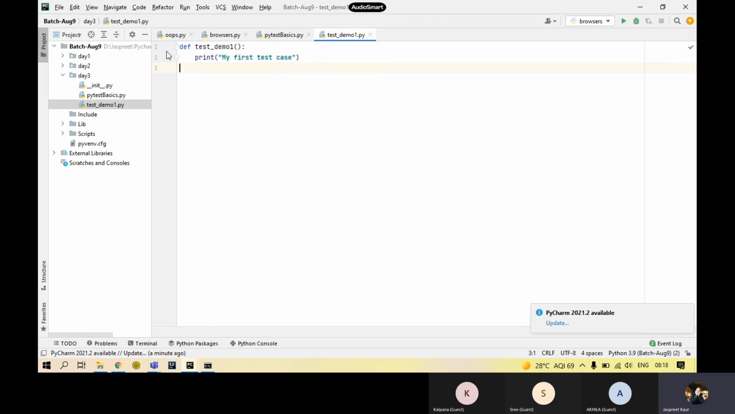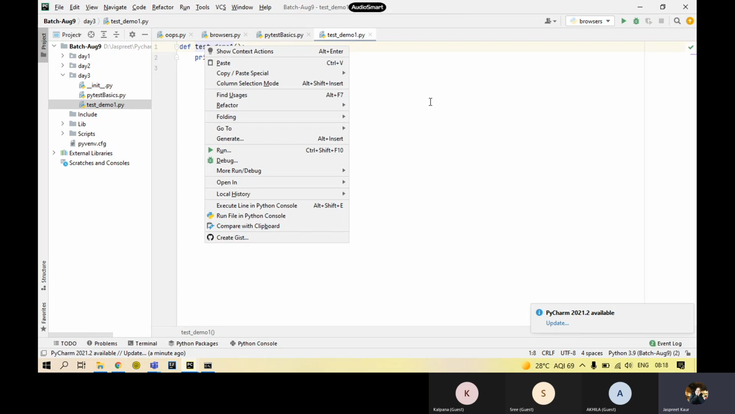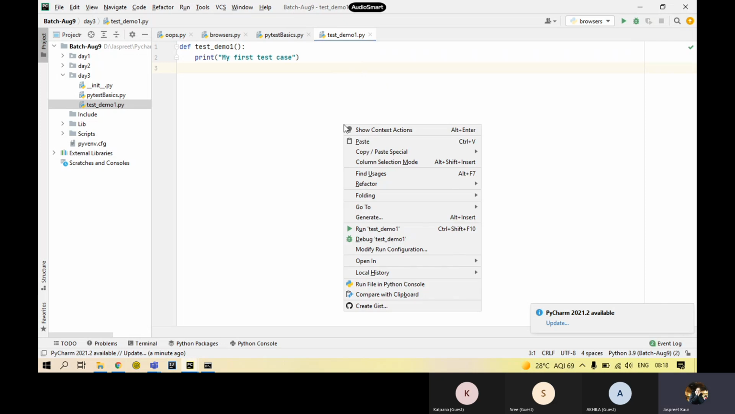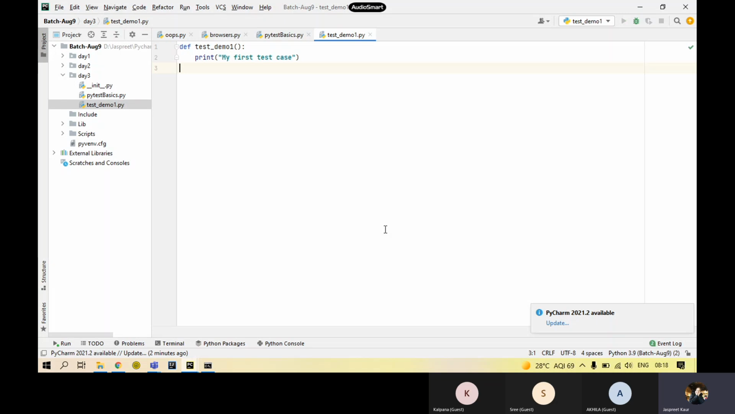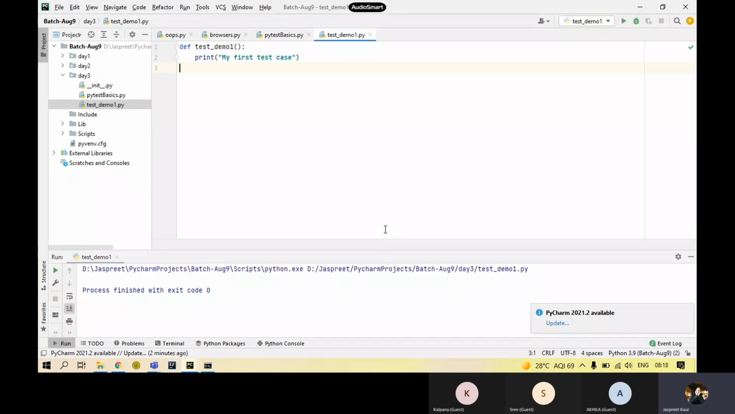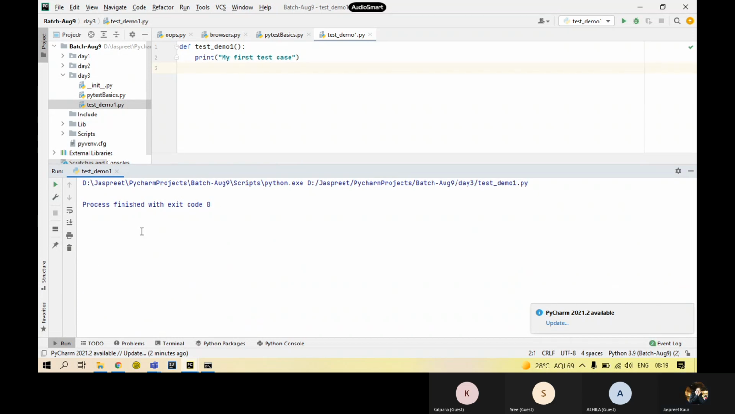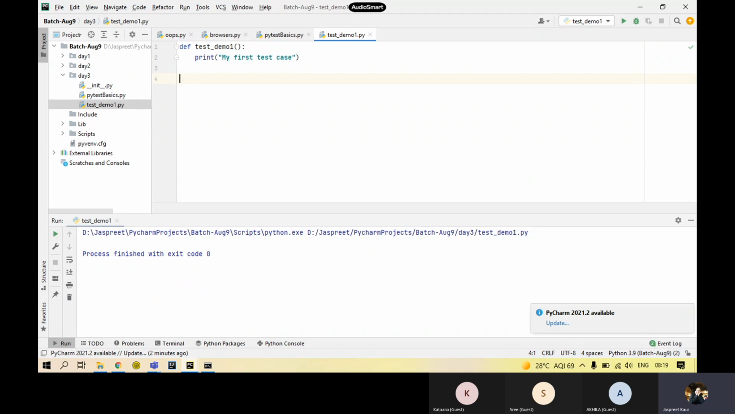Now we have to run this file. We have to run this function in this file. How are we going to do that? So over here, there are configuration differences. If I click on it, I'm getting Run test demo file. It will be running as a normal file, but you can see over here nothing has come in the output. Probably I have to call this function and then I'll get the output. Right, functions are going to give you the output only when they are called.